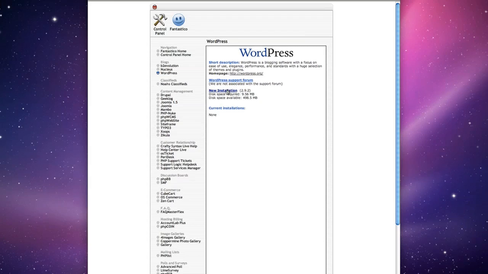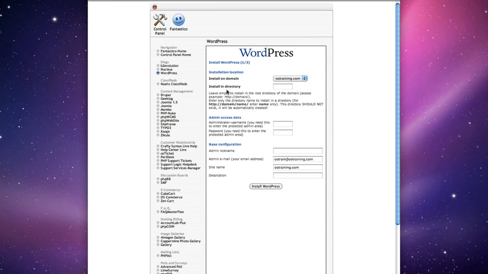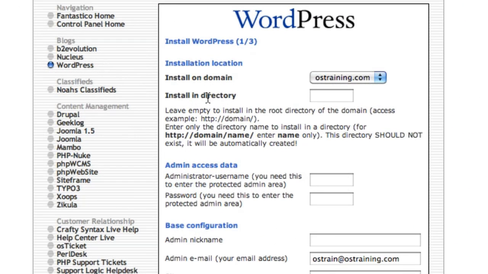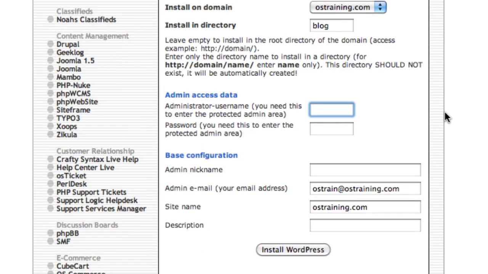So let's go ahead and click on New Installation, let the screen show up, and then you can choose which directory or which folder you would like to install it into. And this should be a blank folder with no existing files in it. Now, often you'll do it either into your root directory, or you can type in something like blog, as we have here.